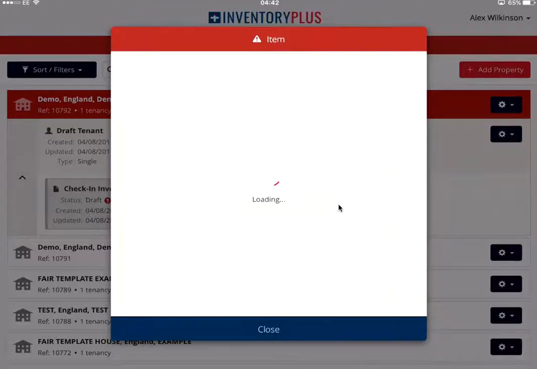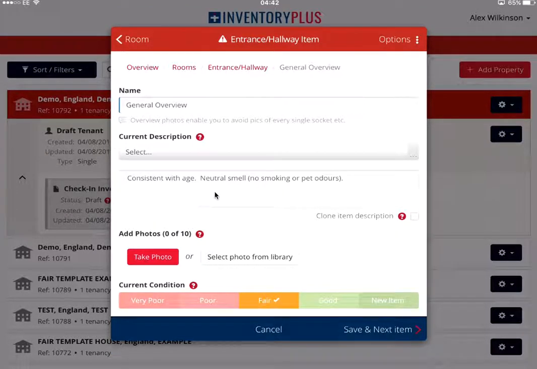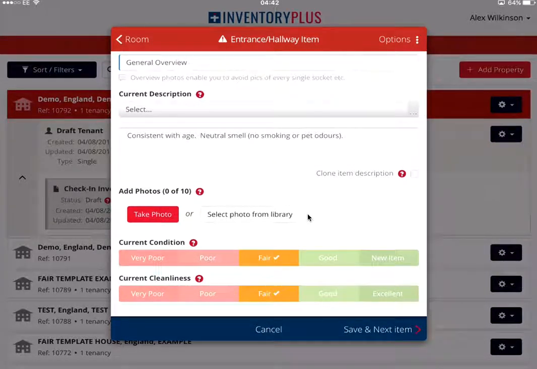If I go into the general overview, you can see that we've made the assumption, because it was a fair standard template that was used, that it's consistent with age, there's a neutral smell, no smoking or pet odours, and we then said that it's a fair condition and a fair cleanliness. So a user can then take the overview photos of the room, which is something we always recommend because of course that saves you from taking unnecessary individual pictures of each plug socket, for example.